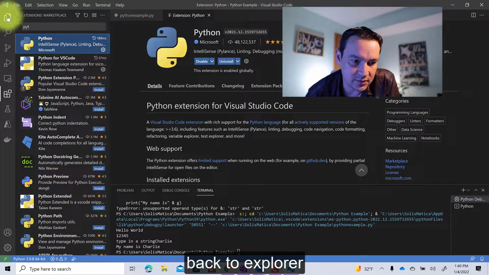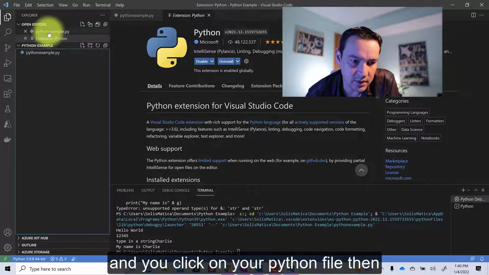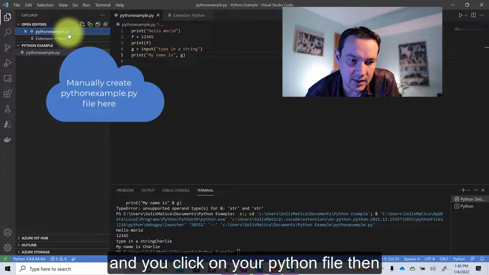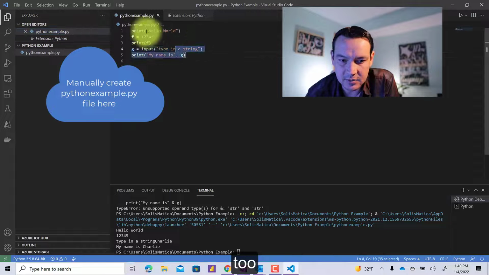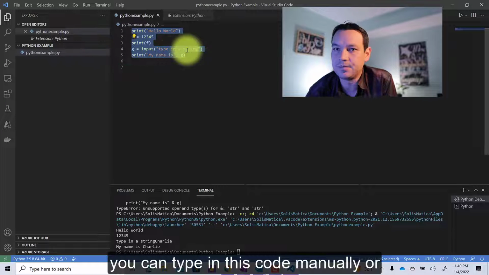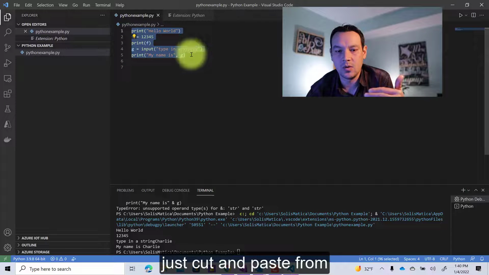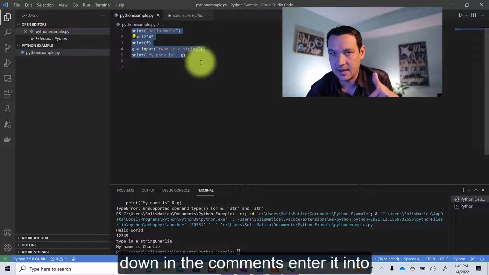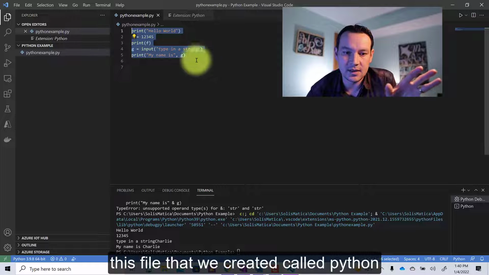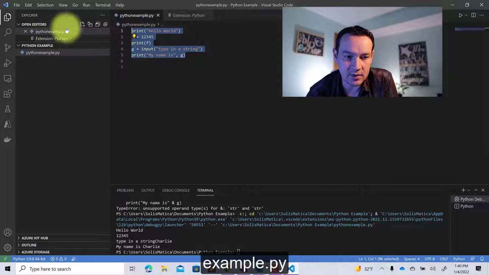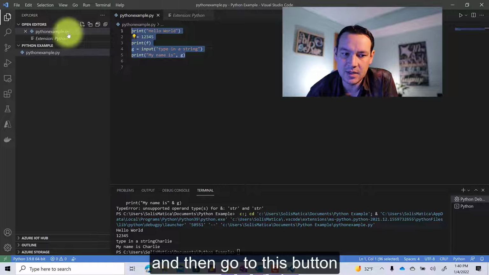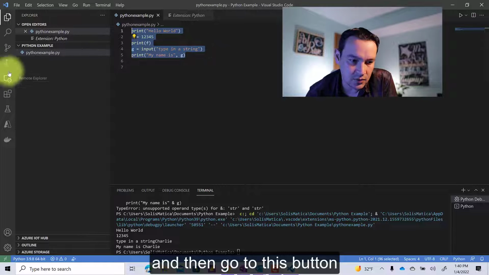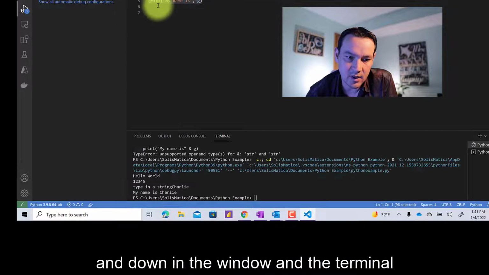Once you have those installed, you go back to Explorer and click on your Python file. I'm going to put this code down below too, but you can type in this code manually or just cut and paste from down in the comments. Enter it into this file that we created called pythonexample.py, and then go to this button, Run and Debug.